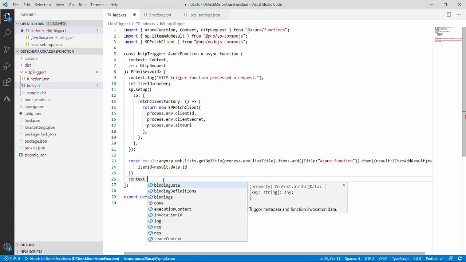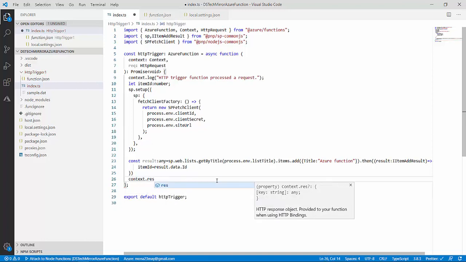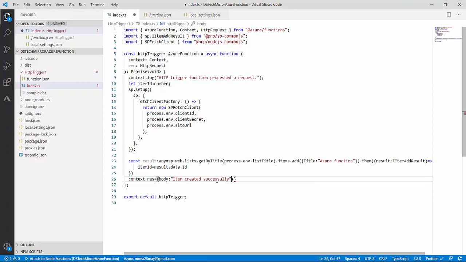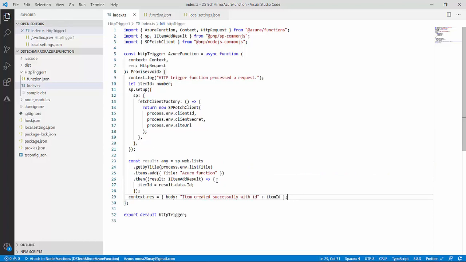So now context.res. Response is another property which we have defined in our binding. It is of type out. So context.res is equal to, I will define body. In this I will be defining my message, and what message I will give, item created successfully with ID, and over here I will mention my itemID. So now when I press Ctrl F5, my Azure function will run and it will create an item in my SharePoint list, test list, and in the browser it will show me this message, item created successfully, because of this context.res.